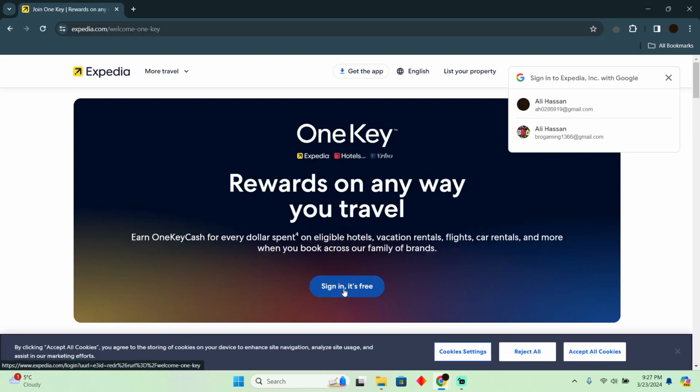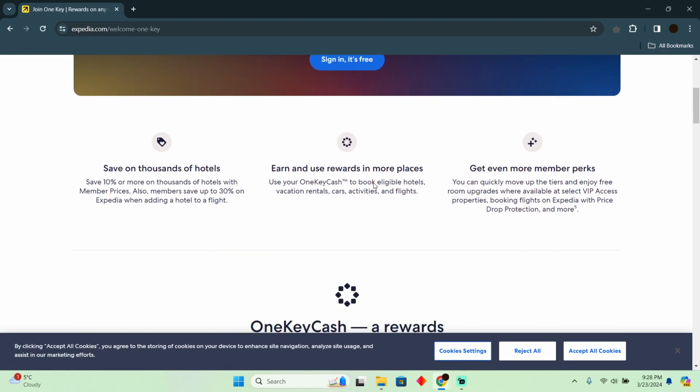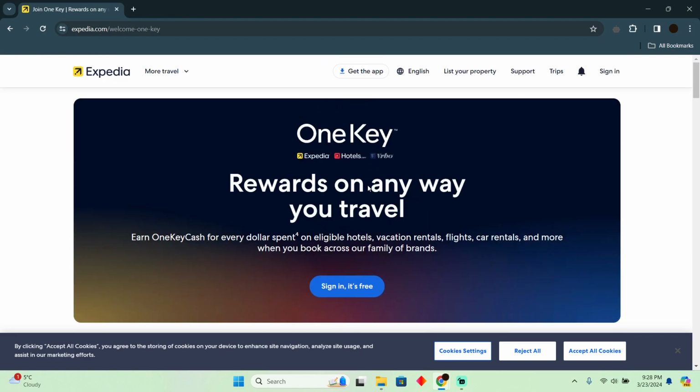Now here, you simply have to click on the sign in. Now after signing in, you will be at the flight booking page. You just have to start looking for a flight. And while in the checkout, you will easily be able to pay using your One Key right there.